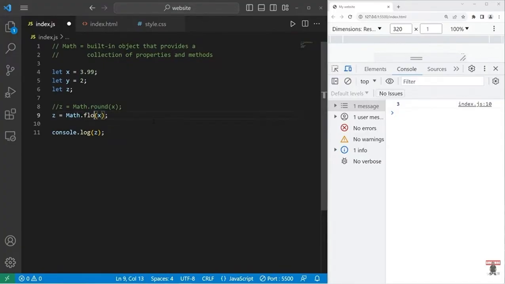To always round up, you can use ceil, as in ceiling, C-E-I-L. Let's change 3.99 to 3.21. 3.21 rounded up is 4. Then there's trunc, short for truncate. We'll eliminate any decimal portion. 3.21 truncated is 3.